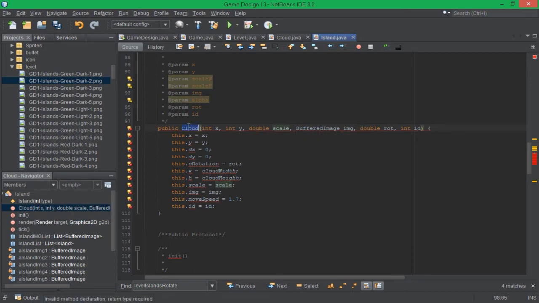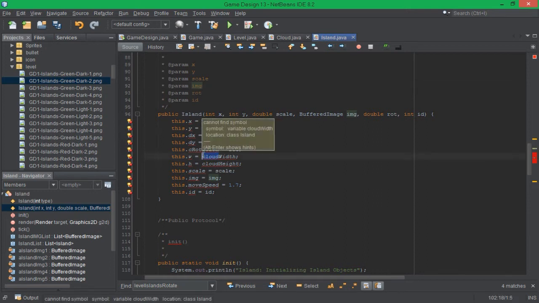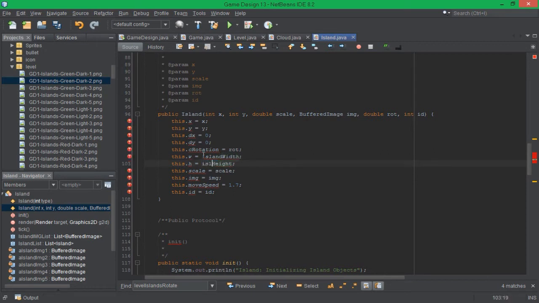Alright, so this is Ireland. Let's just scale. That doesn't exist. That doesn't exist. It's not cloud height, it's island height. And island width. Yeah, or the other way around, and I rotation. The rest look default, so I'll keep those.